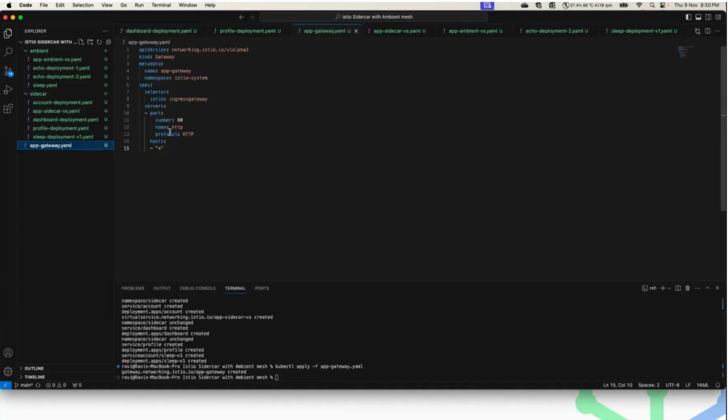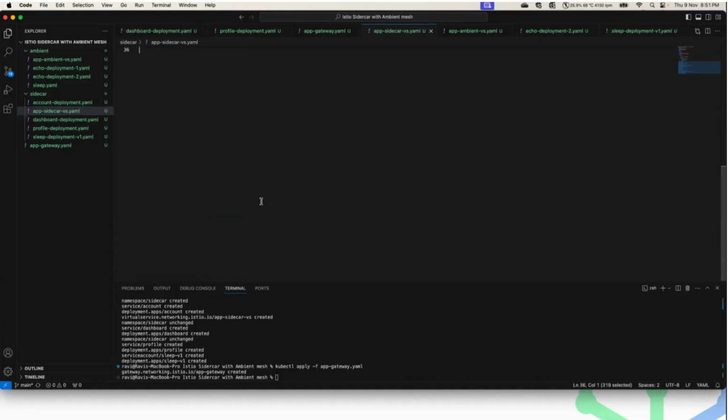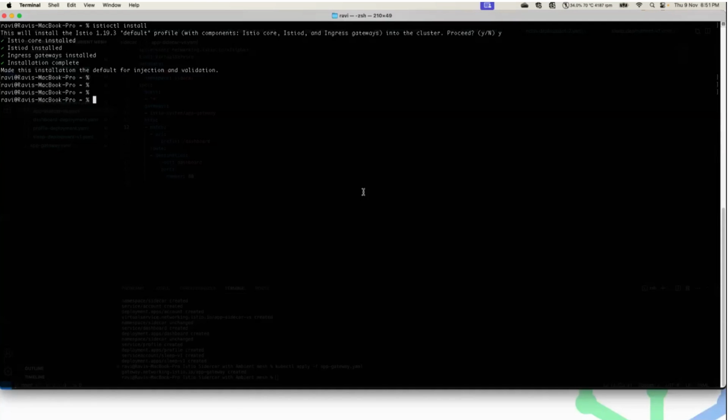It's nothing but an Istio gateway, which is listening on port 80, and this virtual service will take the request and forward it to the dashboard. So if we access the dashboard, we should be able to access the dashboard application. Let's try that quickly. For that, we need an IP or URL. This deployment is currently happening in EKS, but the same thing can be tried out at any cloud provider, be it AKS, GKE, anywhere it will work.